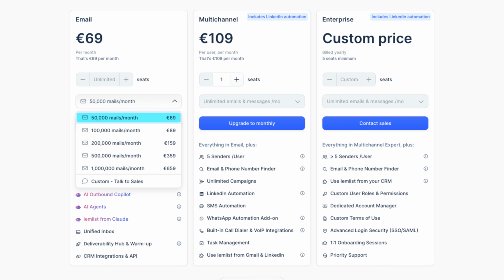€69 for 50,000 emails, €89 for 100,000, and that is actually pretty comparable to Instantly's pricing for the same volume. So for pure email outreach, the subscription pricing is in a similar ballpark. Where it gets more expensive is the mailboxes.